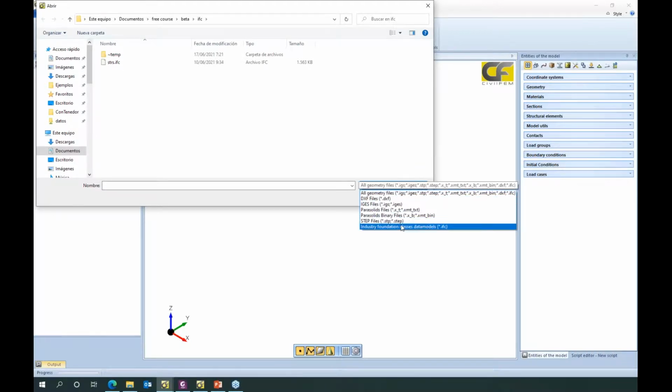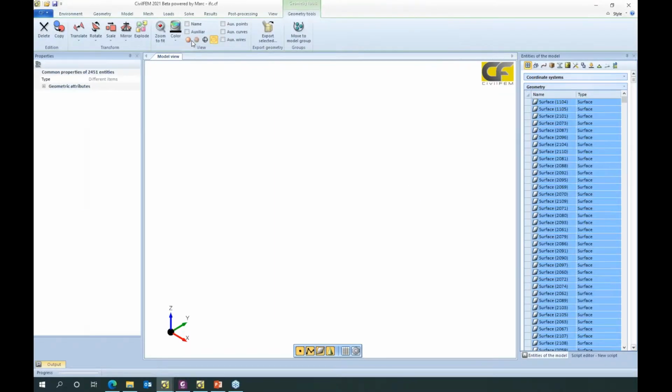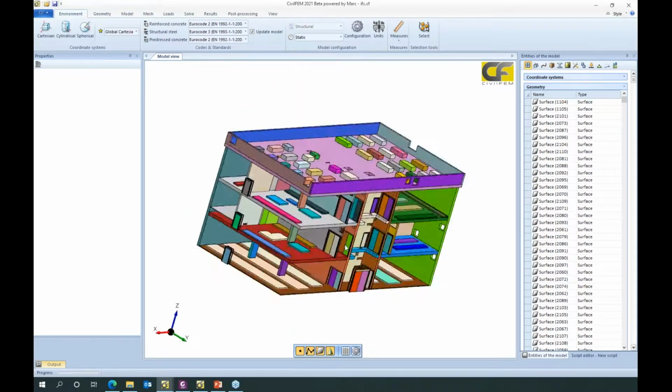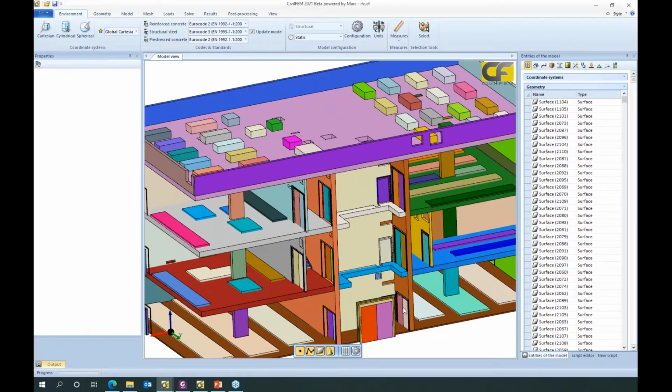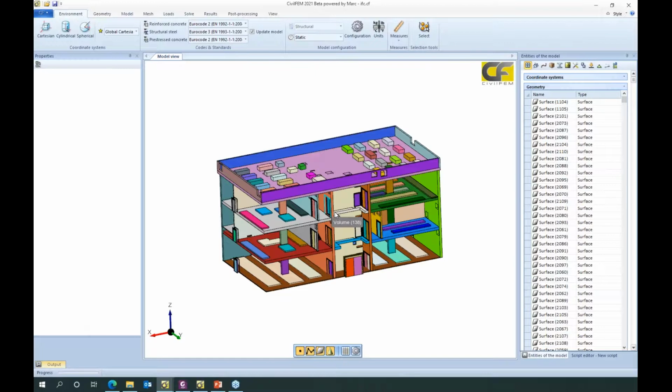And now the Industry Foundation Class is very typical in BIM models, and any type of structure geometry can be imported. Of course, you will have to debug and clean the geometry a little bit, removing what is not needed, as it is not taken into account in the structural analysis. Okay.